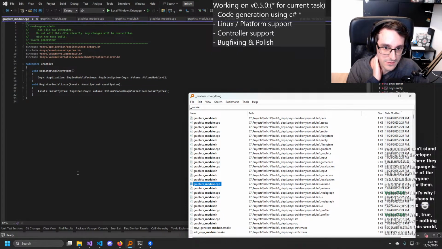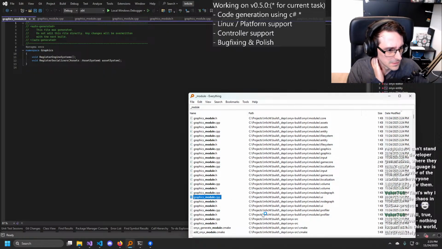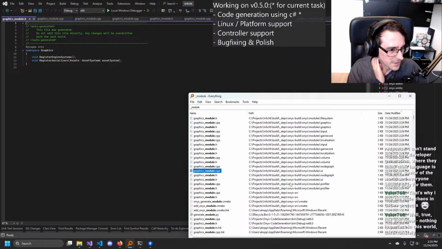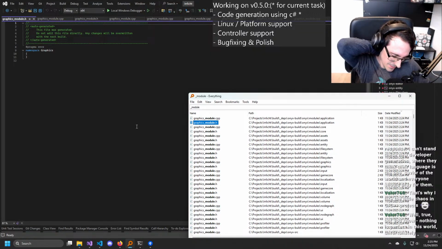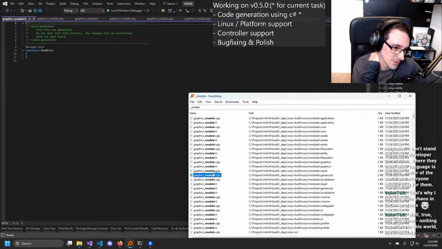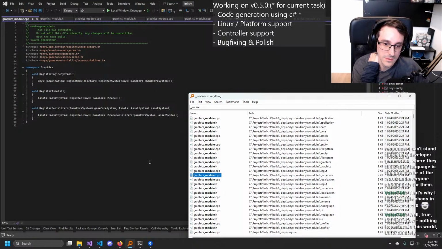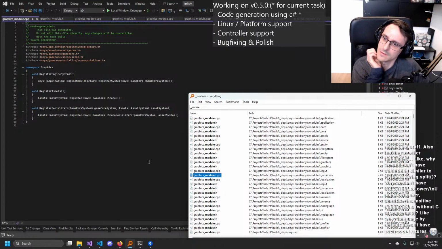Volume has volume module and volume. It only has a serializer? That sounds sus. I think that's wrong. But let's see, we can find that out later. And then application. It has nothing. I think that's actually correct. Game core should have quite a lot. Maybe not? Oh yeah, maybe not.